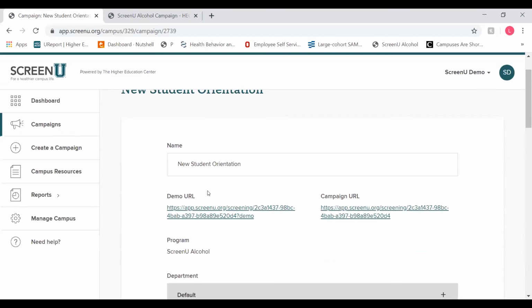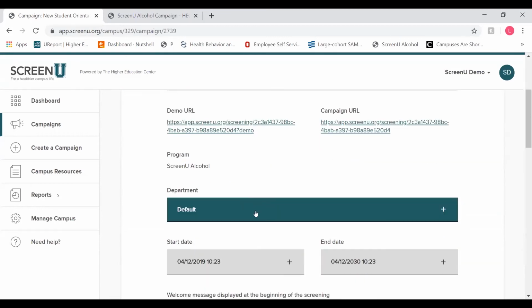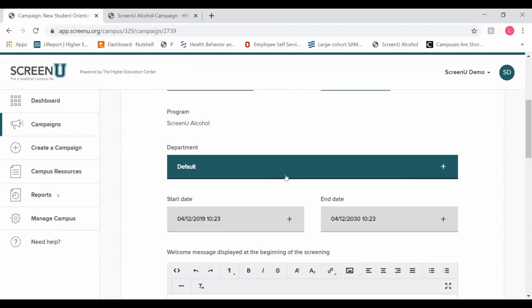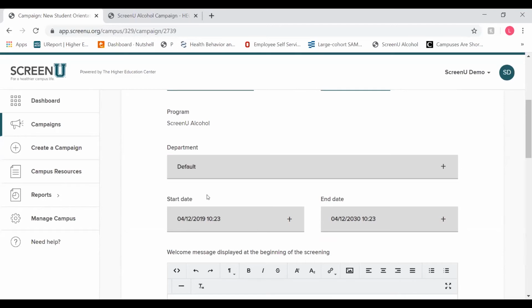So if we create a campaign and we don't end up using it, we can recycle that campaign by creating a new name. We also have the ability to assign it a department, and we'll talk momentarily about what it looks like to manage a campus account. You have the ability to add different departments, so if different departments on a campus want to have access to ScreenU, you can organize it that way.